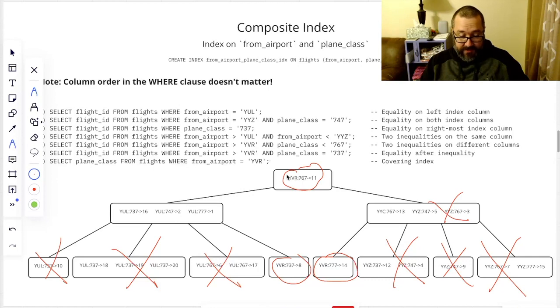Now here we have plane class, so what we can do, this is called a covering index. This means that the information we've gotten from the index is enough to satisfy the query. We can actually return right now without having to look at the actual table itself. So a covering index is one that gives you all the information you need to satisfy the response of the query. So you don't actually have to go look at the underlying table itself, which can be a substantial performance improvement.